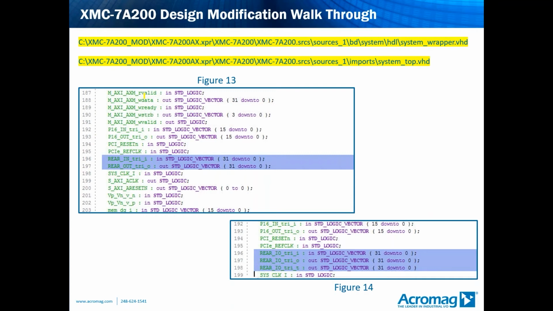So again, we'll go to the text editor. We'll go to the file menu. We'll find the system wrapper.vhd. Prior to the update, the system component definition included ports labeled rear in tri-I and rear out tri-O. Now the updated system component definition has 3 definitions: rear IO tri-I, rear IO tri-O, and rear IO tri-T. You'll see that in the system wrapper file. We're not going to be doing anything else with that.